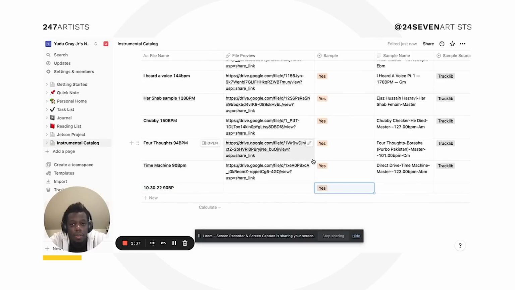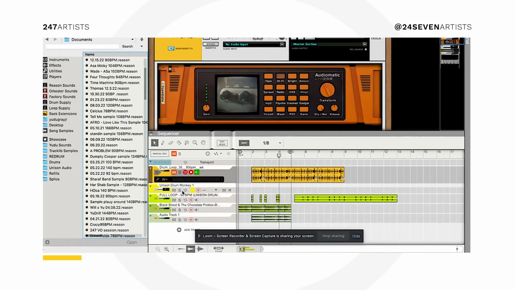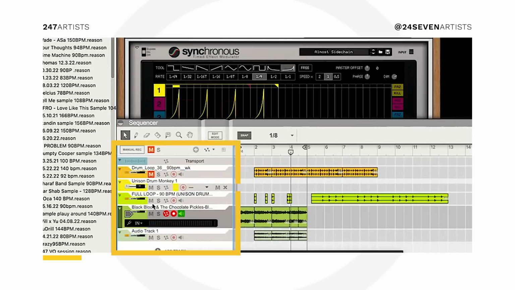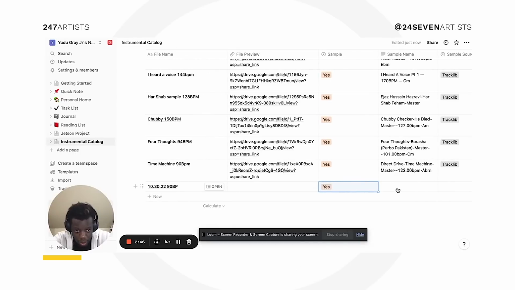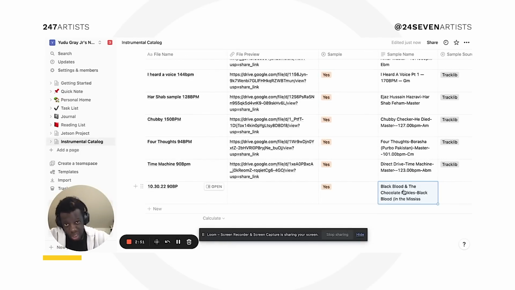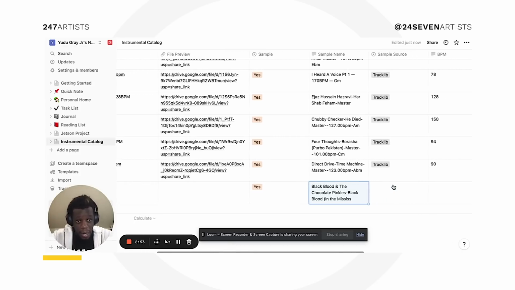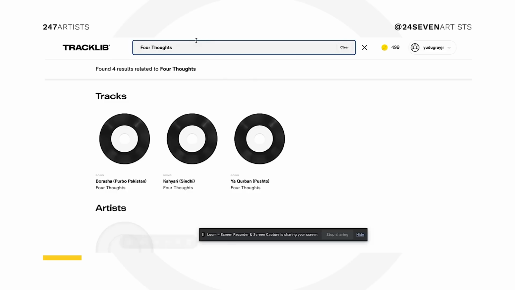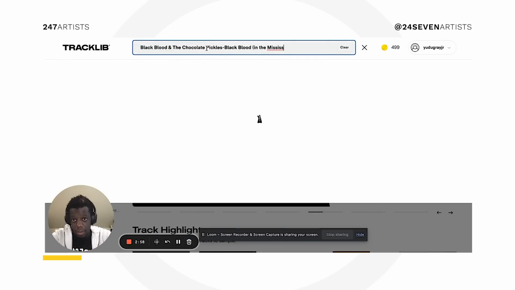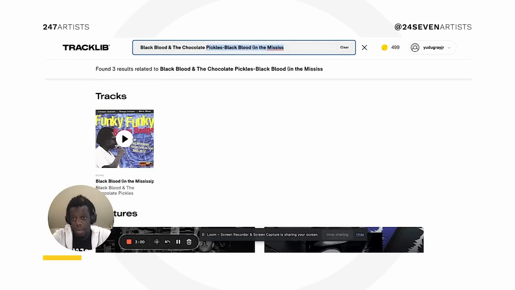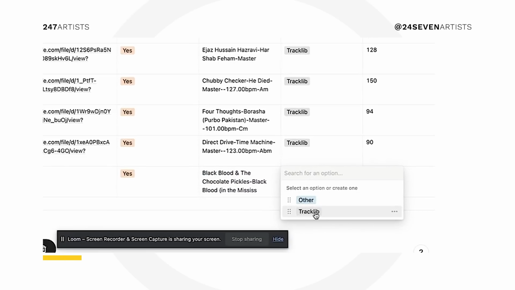I know that it has a sample, and then for sample name, I usually keep my sample names in the location. So now I can just copy and paste that. So good tip for producers, usually keep the sample name. And then I have whether it's TrackLib or not. I use TrackLib for my samples because I can clear them. So I found it, meaning I know it's a TrackLib sample, which is great for me. That means that when somebody wants to use this record, I know I can clear it.